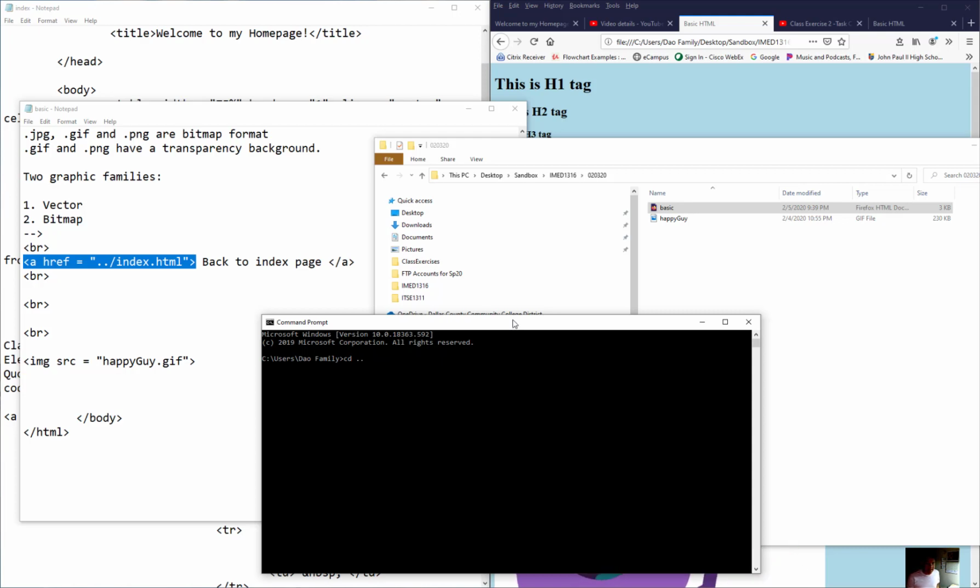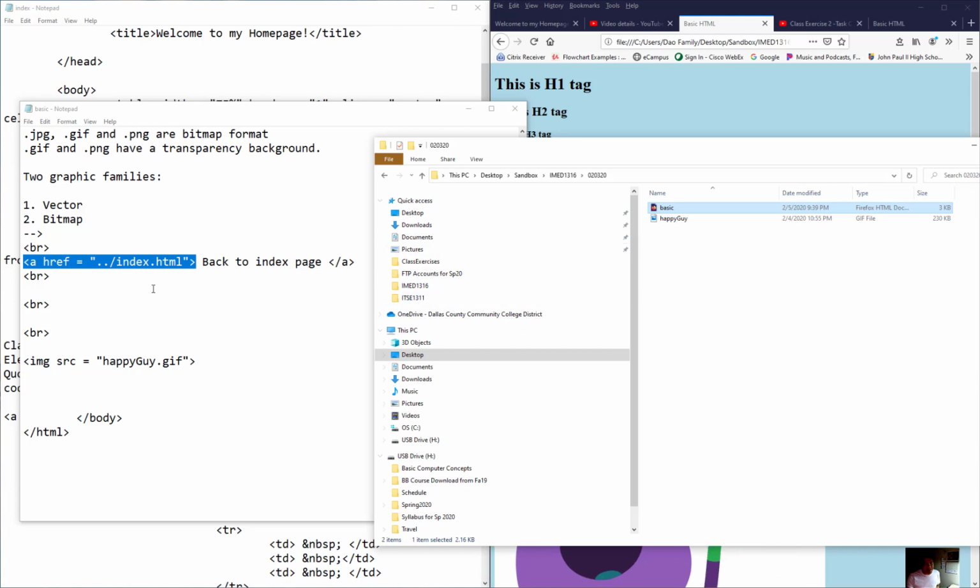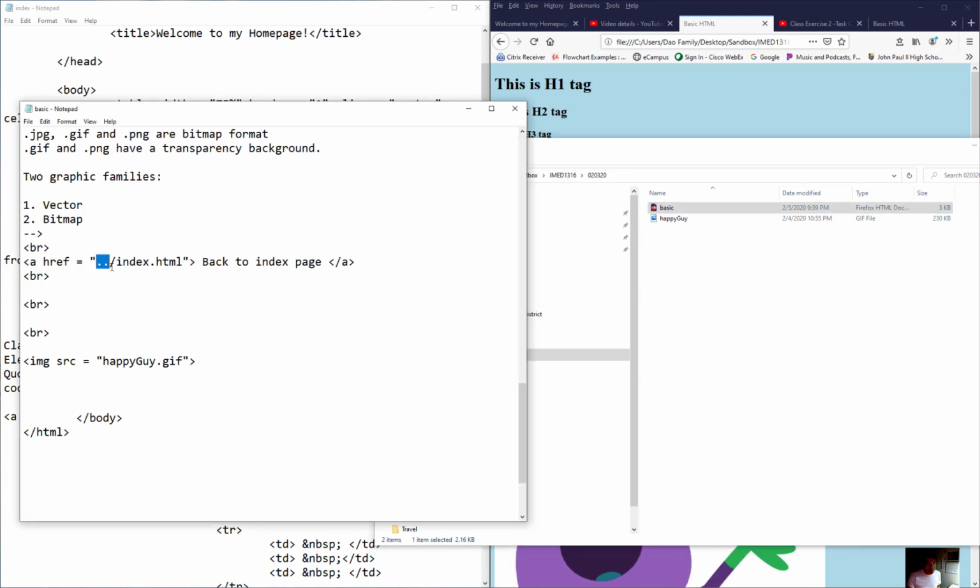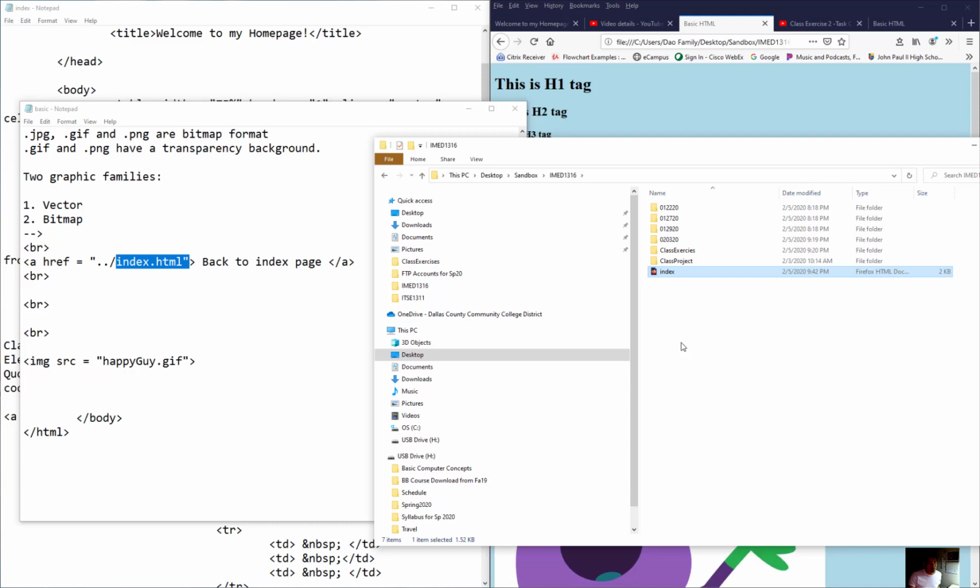Because the CD .. I'm going to the parent directory. Every time when I do CD .. I'm pointing to that subdirectory. It takes me to the parent directory. It backs out on it as well. So in here, that's where the .. comes in. I want to back out to the parent directory at the same where I find the index.html. Okay, so at this level, I am inside of the 020320 directory, and I do ../index. That would take me to this page right here.